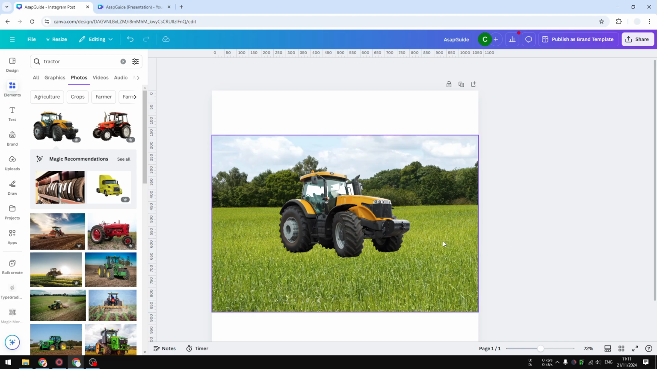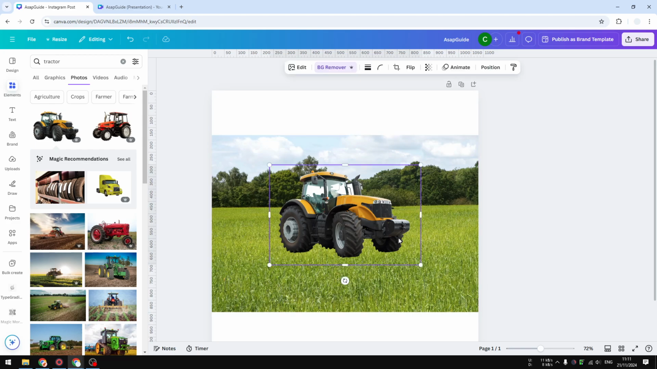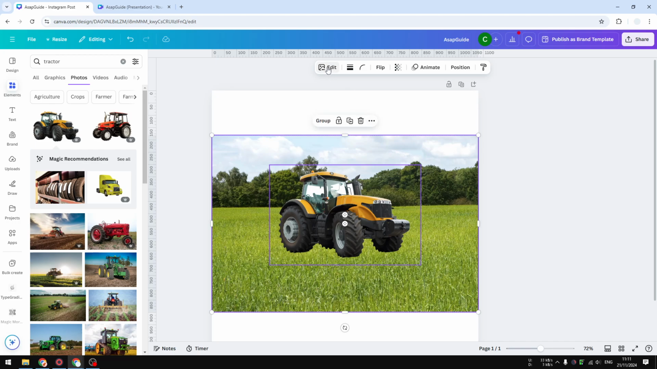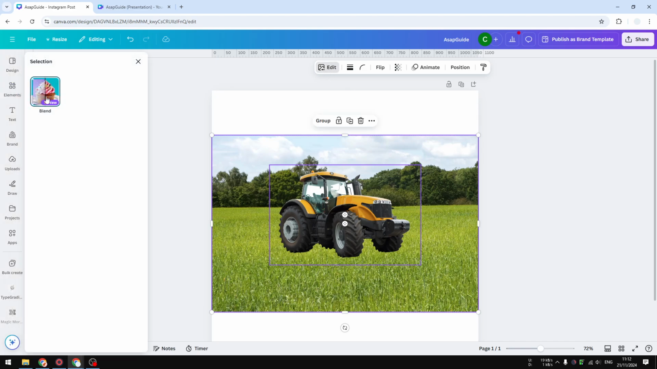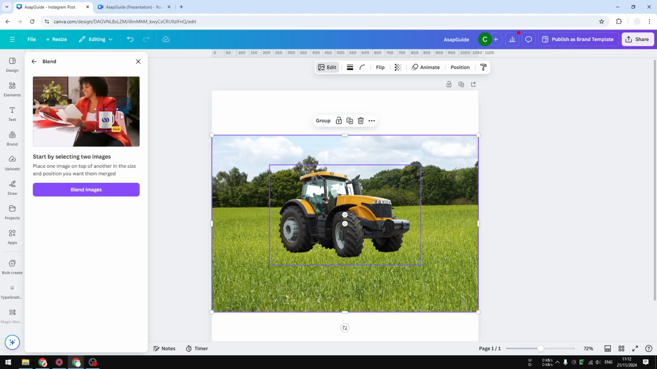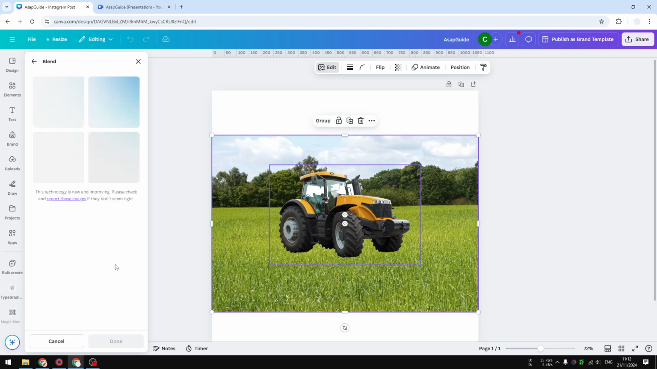So what you need to do is, first you have to select two images. You can press and hold the shift key on your keyboard, and then I'm going to click on this tractor, and then click on this background image. After that, you want to click edit, and you want to click blend. This is a new feature. As you can see, this is the demo that they gave us. It allows you to put an object into a different picture. After that, click blend images, and you just need to wait until the AI provides some results that you could apply to your design.